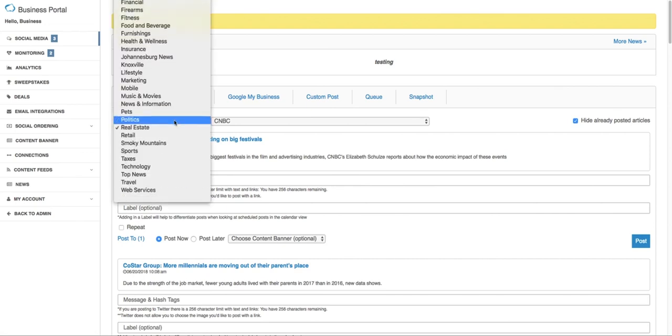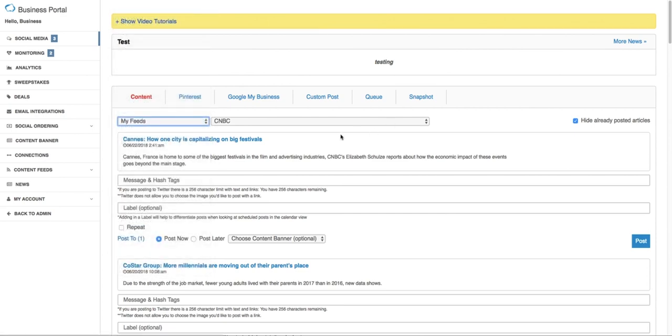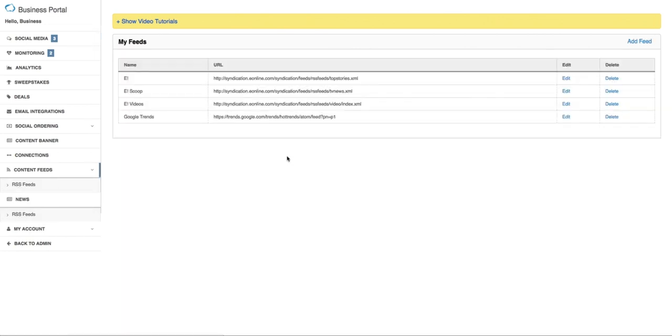Lastly, under content, you have the ability to actually add your own feed. So you can see I have a My Feed section here, and you can select which feeds that you've entered for yourself. To do that, you'll just click on Content Feeds, RSS Feeds, and you'll actually go ahead and add your own feeds so that you can pull in news from those websites that have RSS feeds that you want to pull in to your platform.